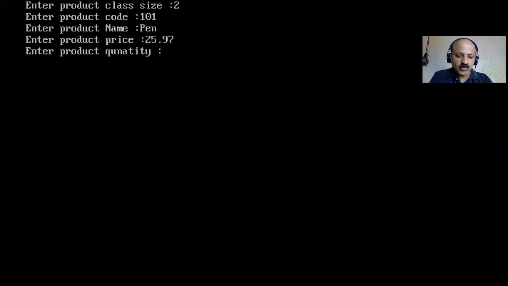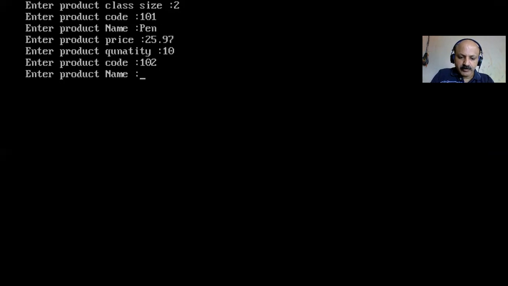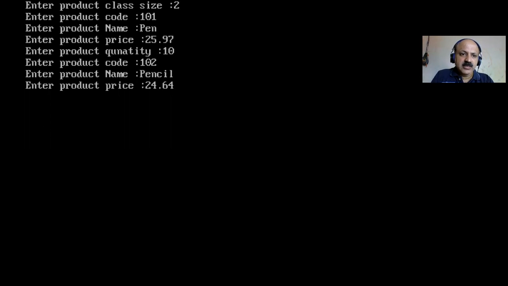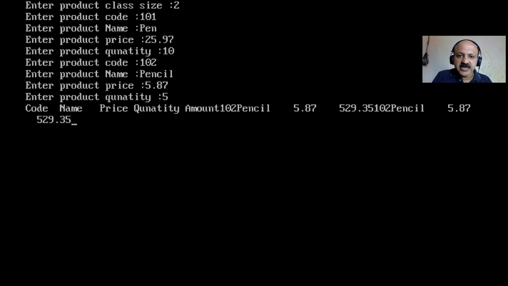So any price and quantity, like 10. And again, the second one, 102, then pencil, and the price is 25 point something. The pencil's price is high, so we can give a small quantity, only 5. But slash n is required, all the headings are not printing perfectly. In the first try we cannot directly get the perfect idea.